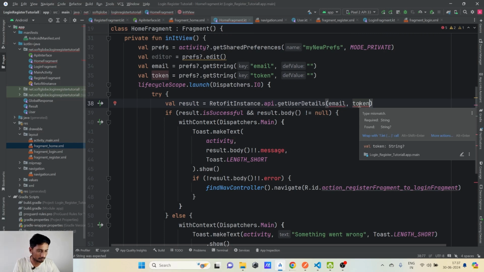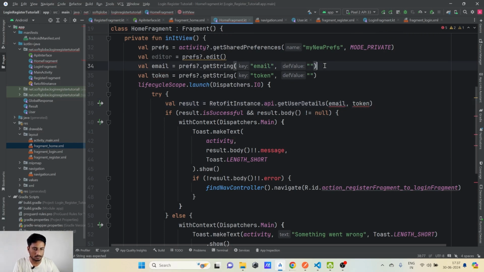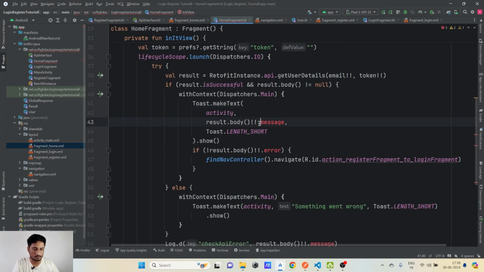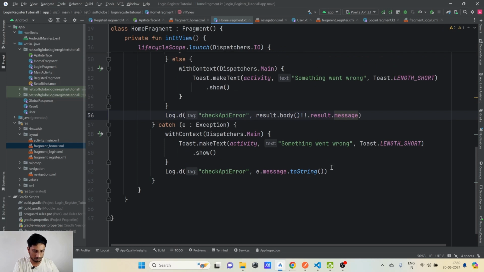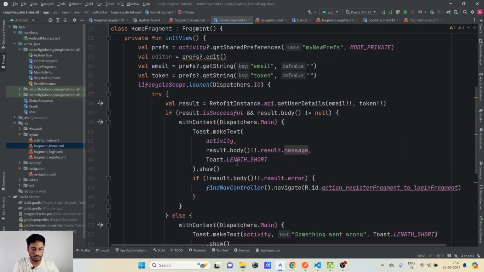What happened? Okay, we need to assert it as not null. Now what will this API return us? Let's hover on this result. This will return us the global response. So for that global response we need to add result.message here. We need to basically add result here everywhere, result.message, and yes, that's it.